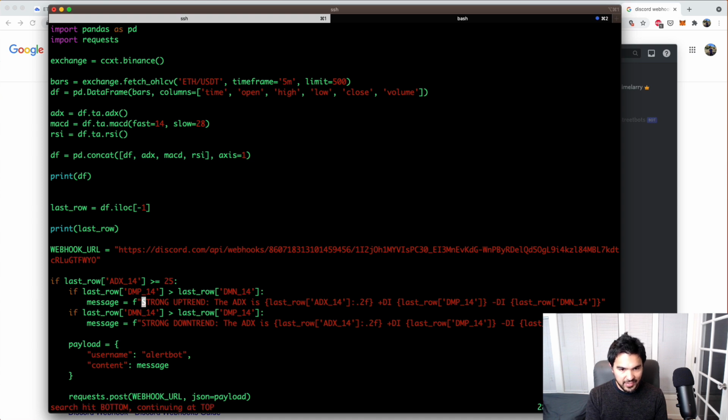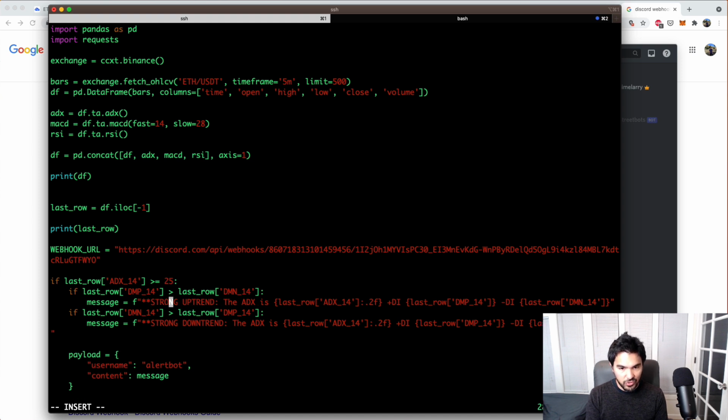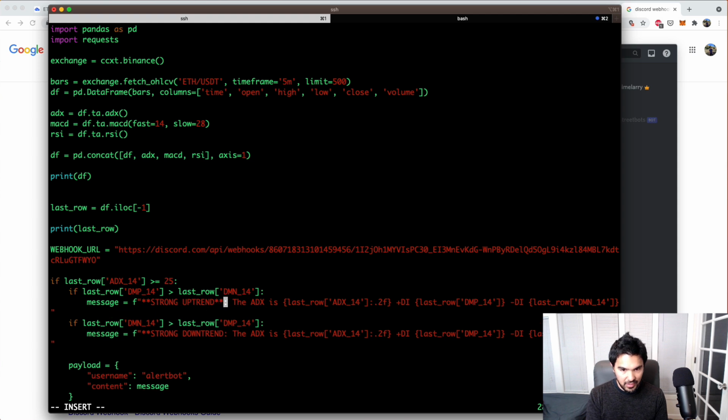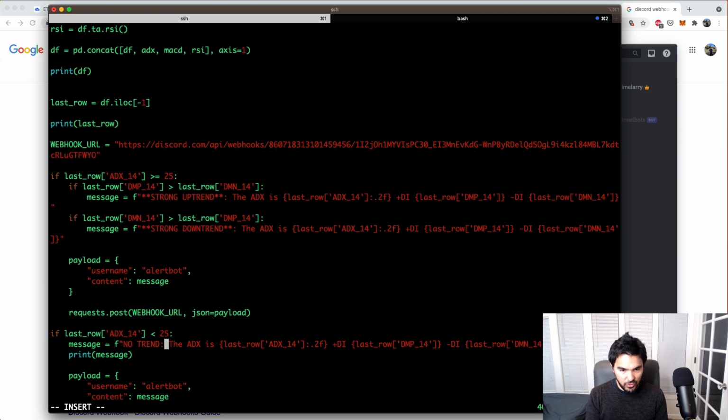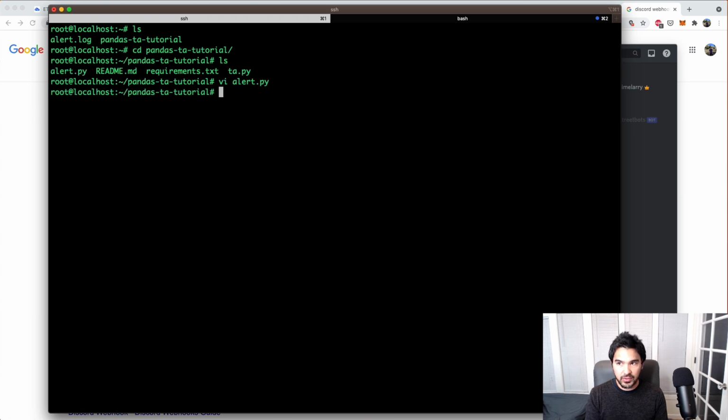And so let's add one more thing. So I'm going to do a star here around this strong uptrend and downtrend, just to give it a little more formatting. And then around this no trend here. All right. And so I'll write that out, and let's see if that will run again. So let's look at our log file first.